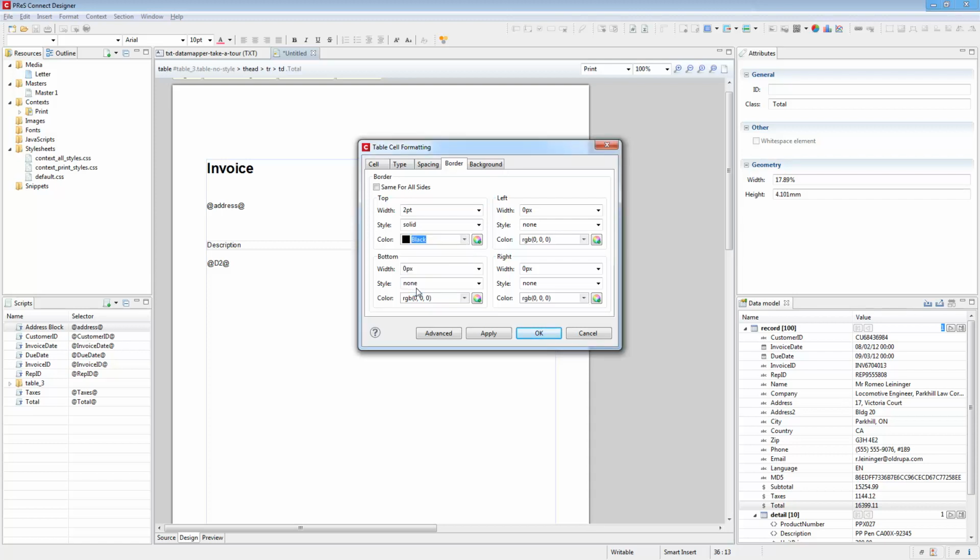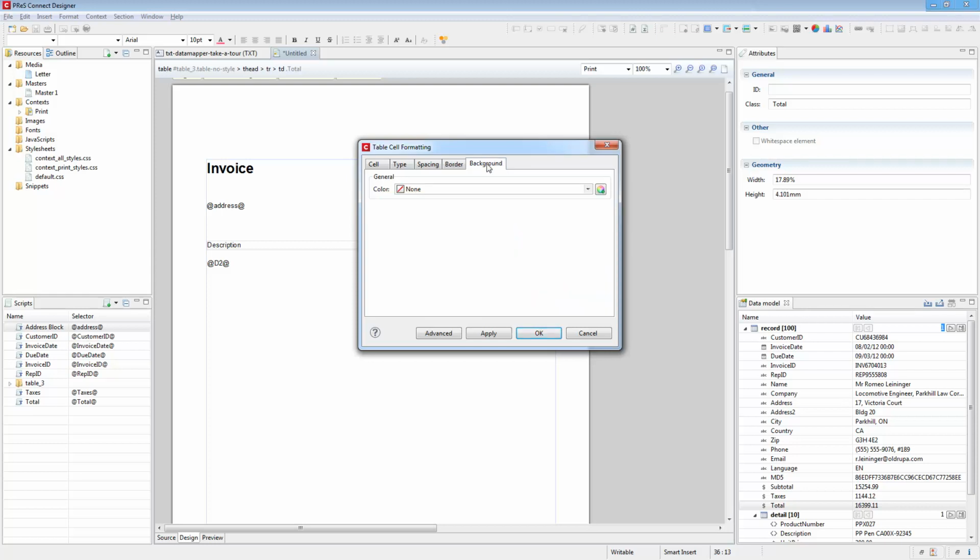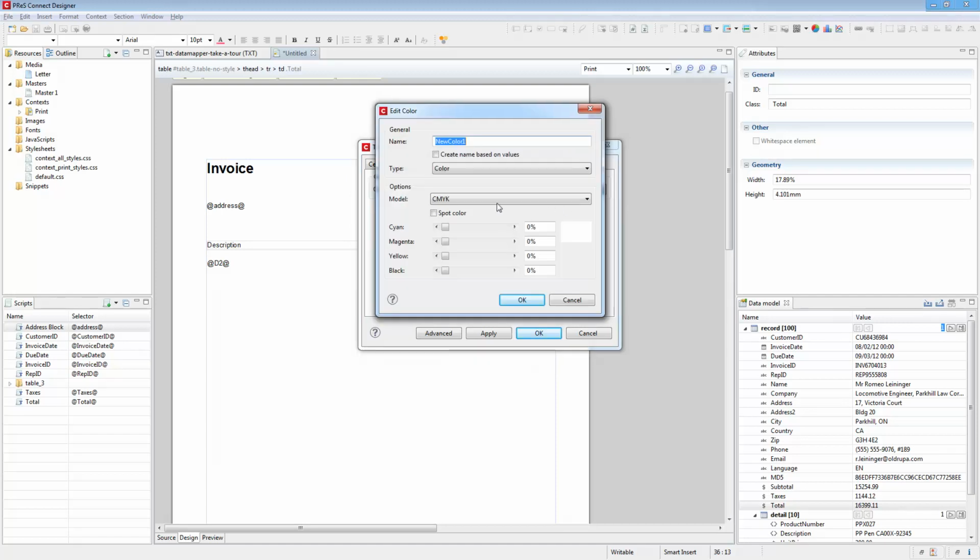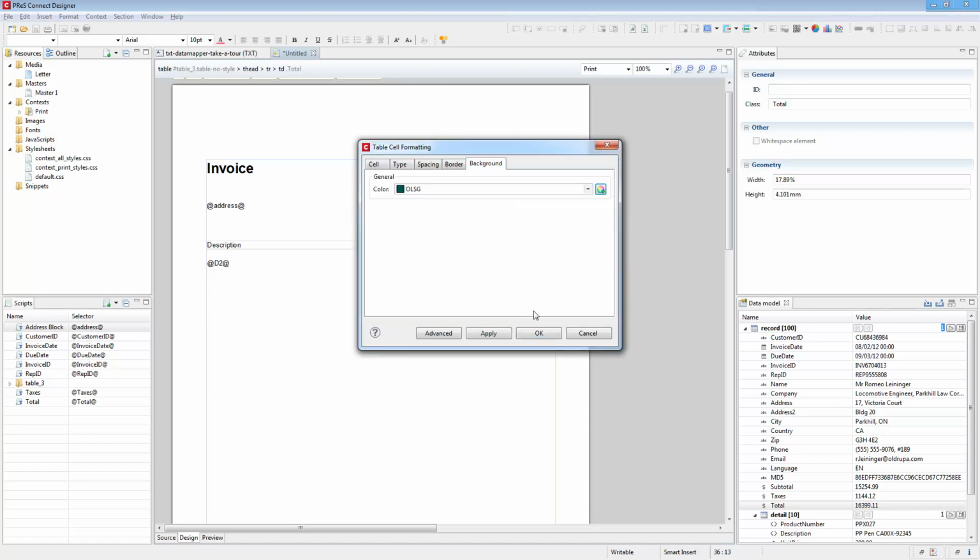Now here you can select the border for any specific side, or you can select it for all the sides at the same time if you just want to have a box. And then in the background, here we want to use a custom color that fits our company. So we'll go and click on the add color, and we'll put the color manually. We'll call it the name of our company, click OK, and OK again.